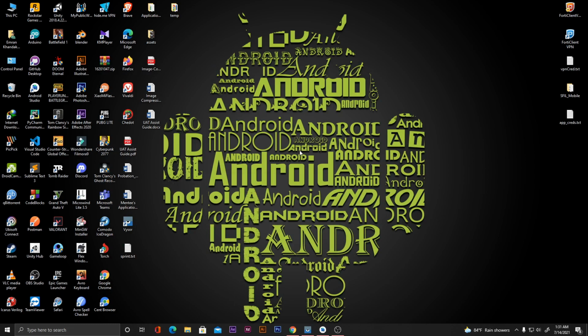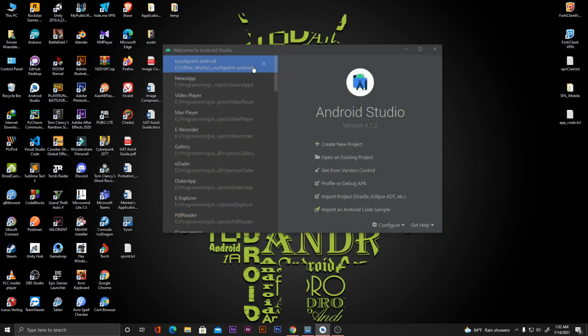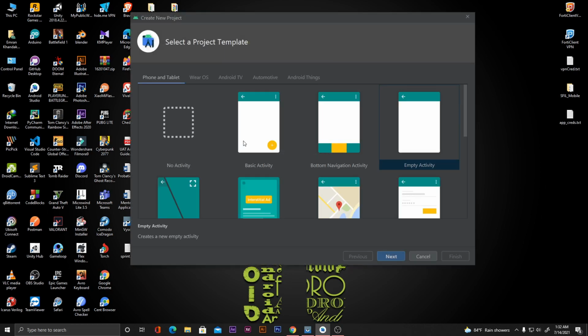After you download and install Android Studio, it will look something like this when you open it. In my case, it's showing my recently opened files here. In your case, that will be empty. From here, we need to click on Create New Project. Let's click on that, and it will ask to select a template.